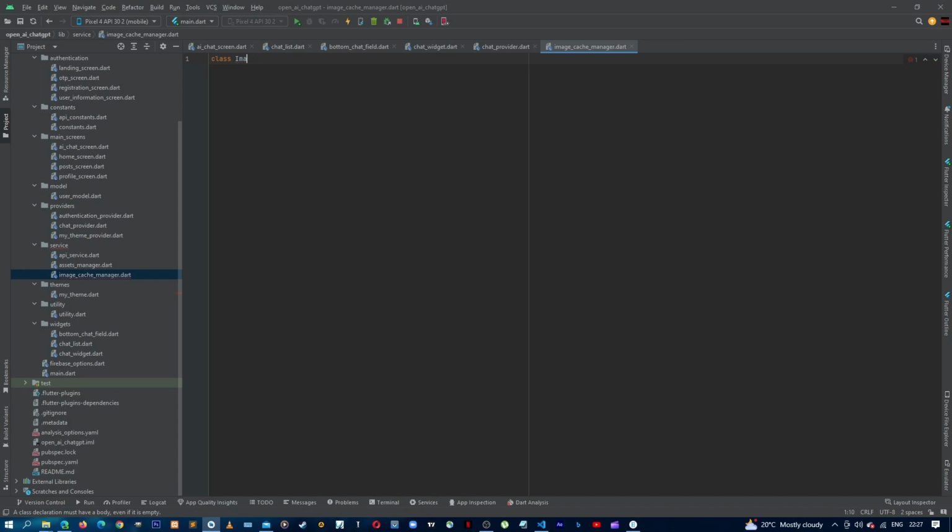Let's call it my image cache manager. Let's remove the extra E here. Let's correct the spelling here. Okay, like that. And then here, first we're going to need the static constant keys.